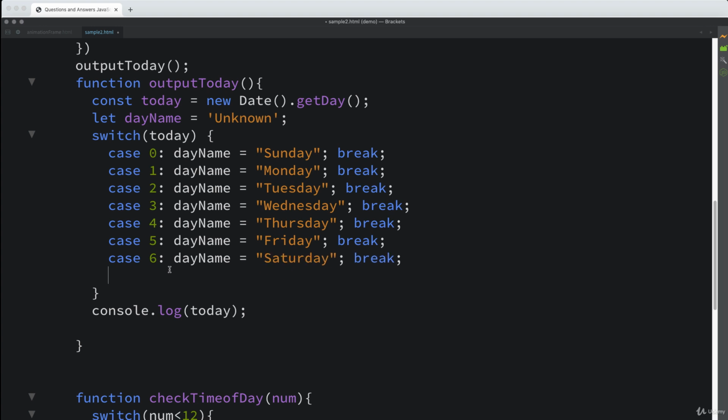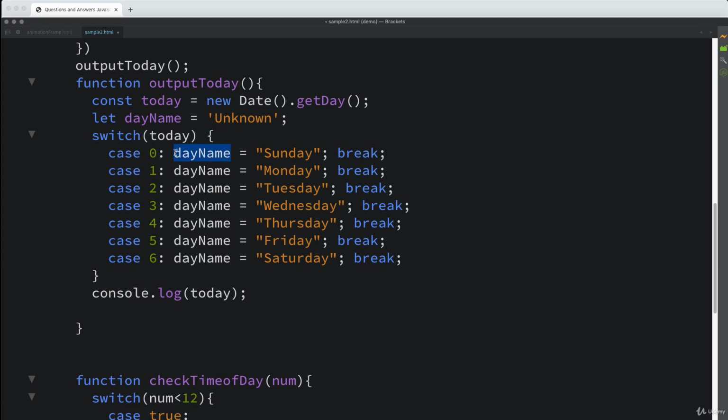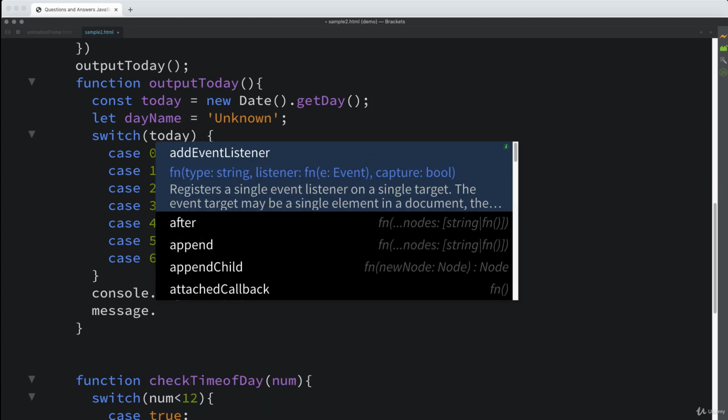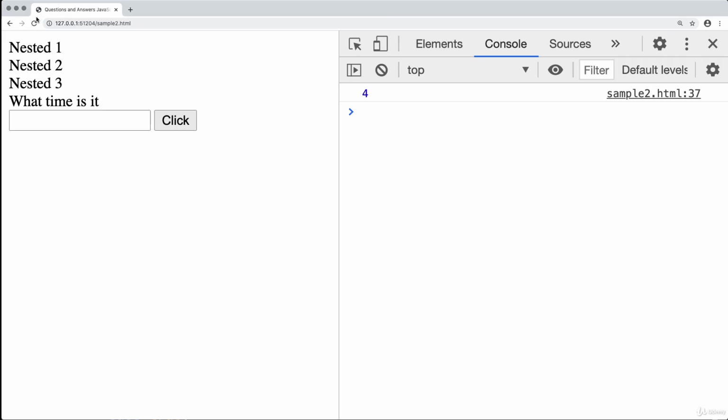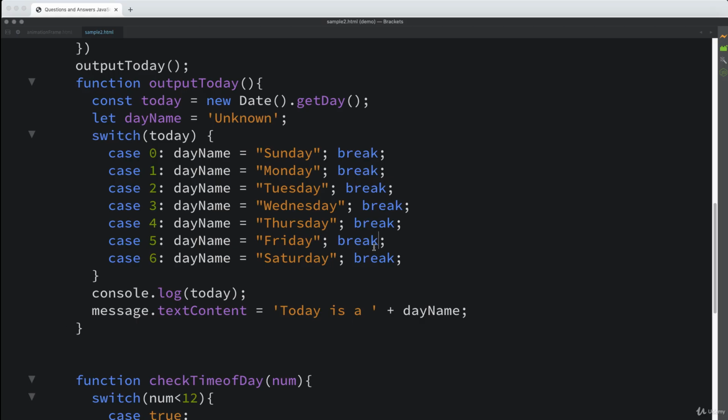So we're returning back the different value of the day. And I'll update the message text content to equal, "Today is a" whatever the day name is. So let's see what happens. So refresh, today is a Thursday. And what happens if I forget the break after Thursday?